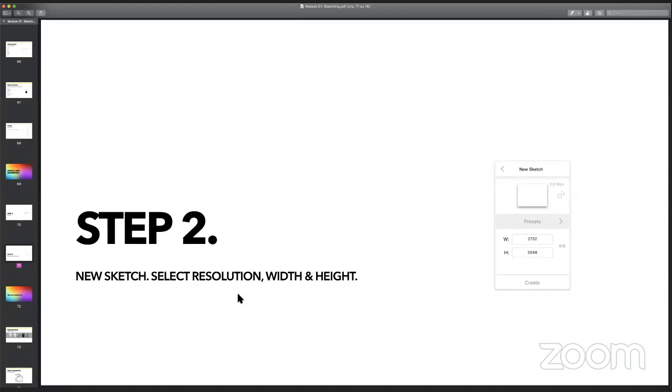After the settings of the new sketch, you are starting to demonstrate your idea with the tools shown below.